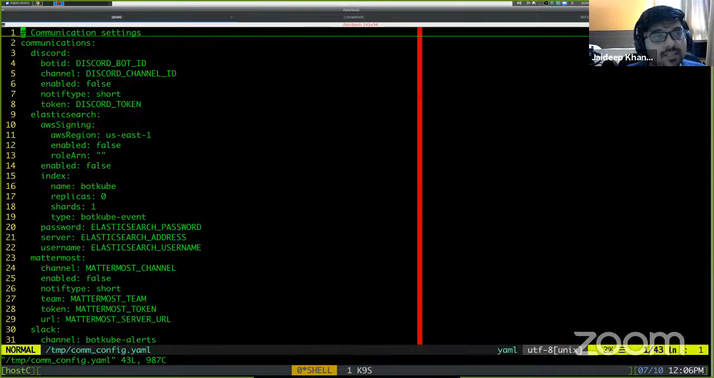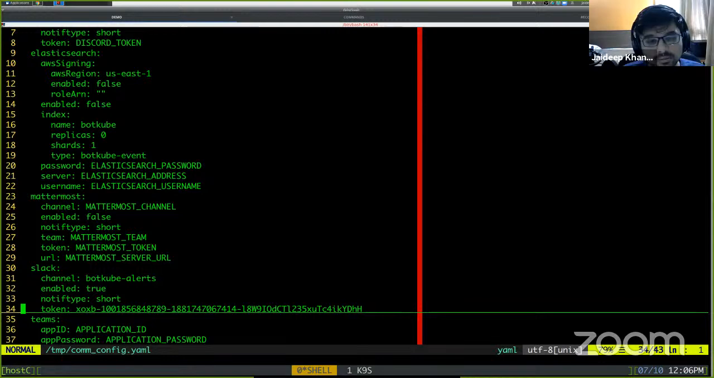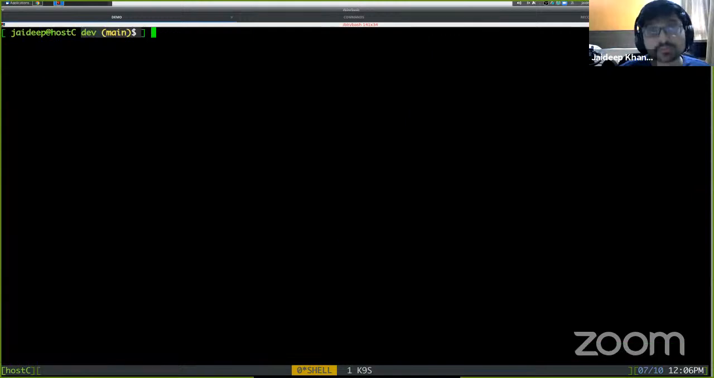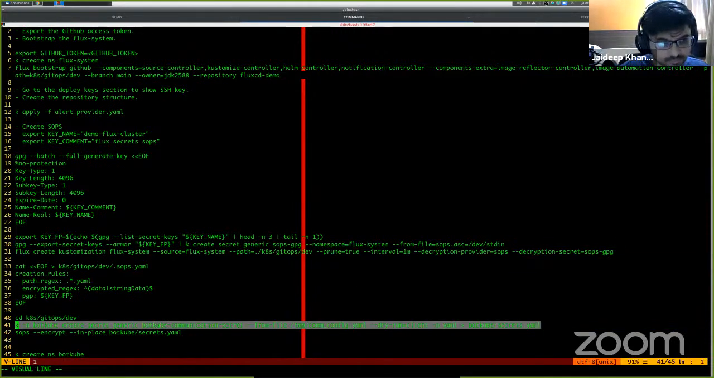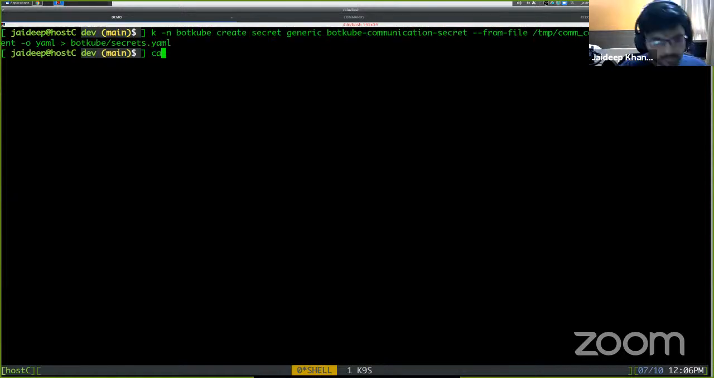Yeah. So this is my YAML file, and it has this token for sending alerts to my Slack channel. Right now, I would like to first of all generate a Kubernetes secret out of it. So I'm switching the screen just to get my command. So what I will do first is, let us look at this botcube secrets.yaml.